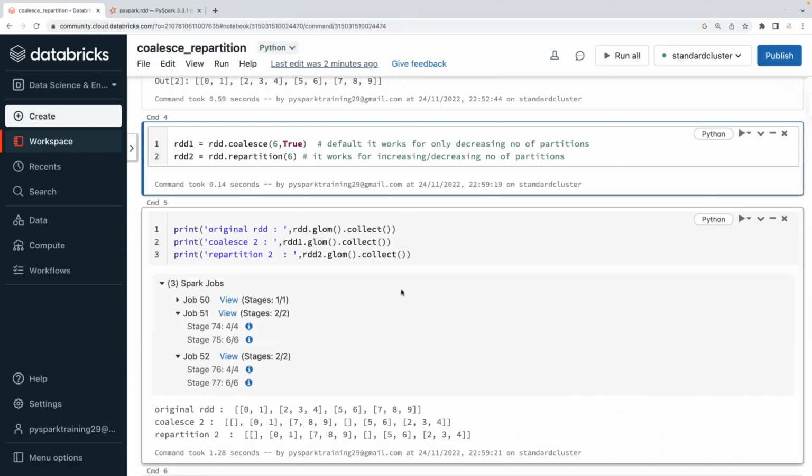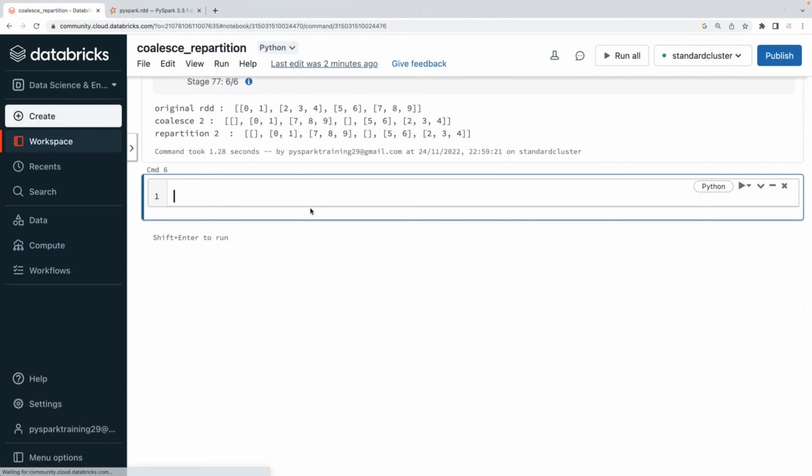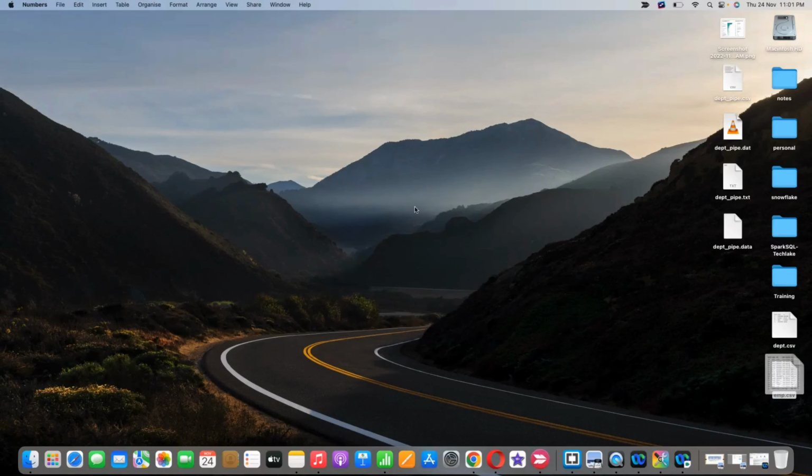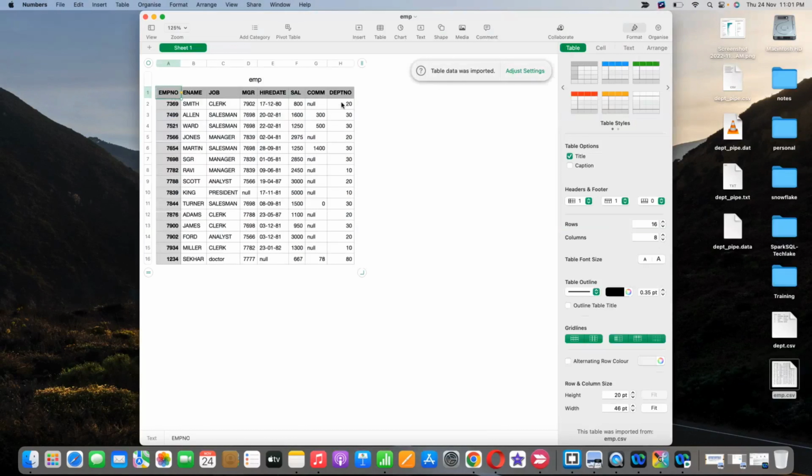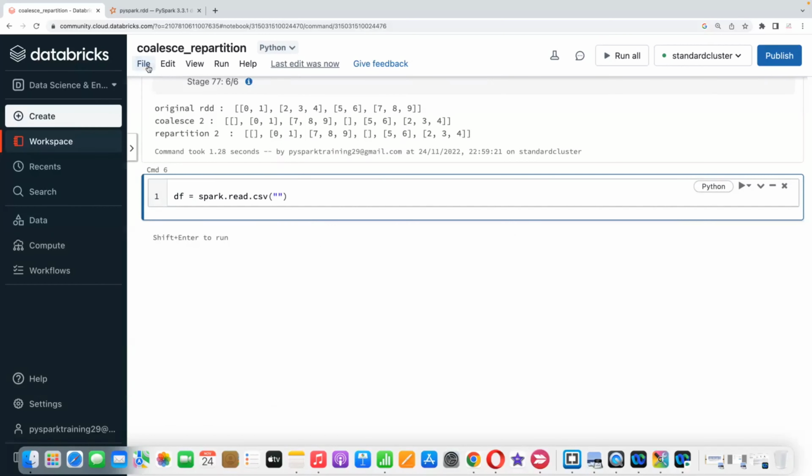Because nowadays we are not using RDD, we are going to use a data frame. Let's create a data frame using the Spark Read API. I have some CSV file. I'll show you that CSV file, it is available on my machine. It's employee table data. It has some departments. Let's take this example and create one data frame and understand here.